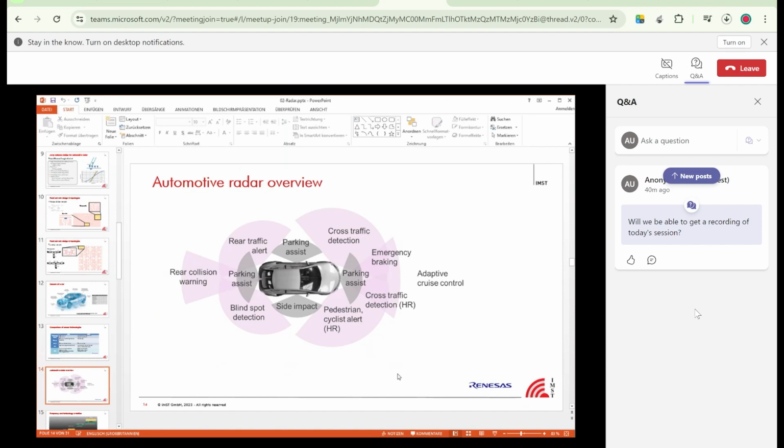Here we see an overview of automotive radars. So we have different applications, for example, collision warning, blind spot detection, parking assistance, emergency braking, and so on. So these are all the different applications where we can use radar for automotive.